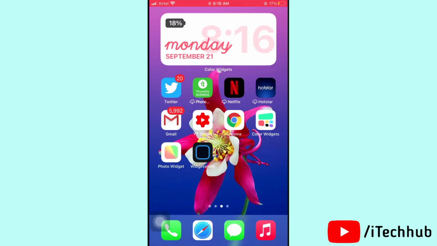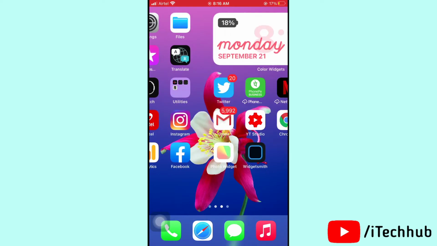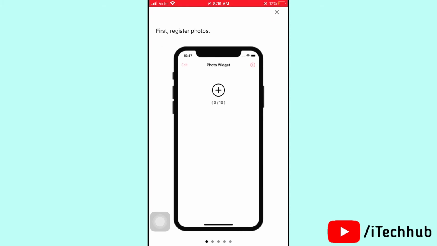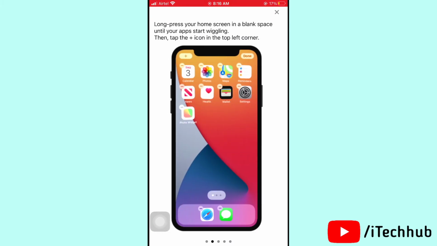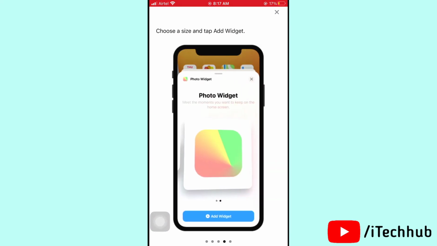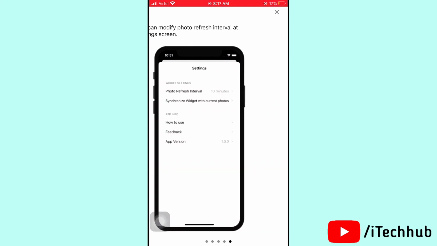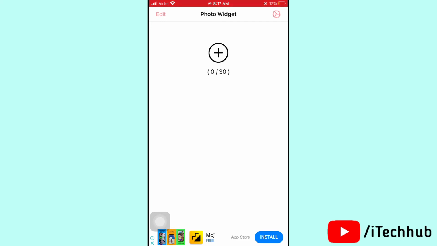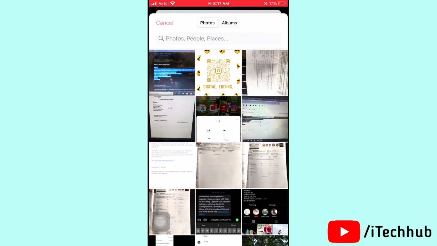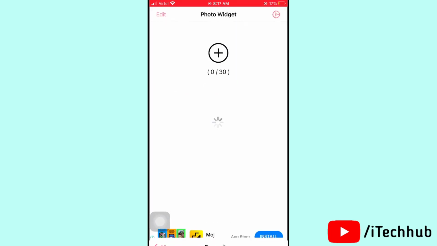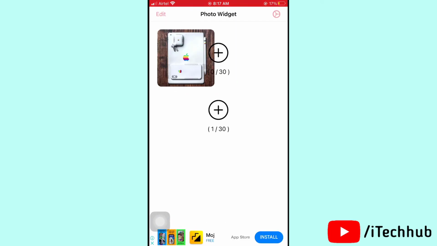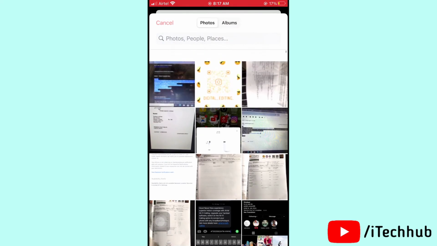After color widgets, the second application is photo widgets. So you can see the photo widgets application. Follow step by step how to add photo widgets on your iPhone and iPad after the iOS 14 update. So please follow the steps. First step, tap the plus icon in the photo widgets application. Then you can easily select your favorite pics on your iPhone and iPad. I select my pics, and if you want to select another pic, tap the plus icon again and easily add more pics.